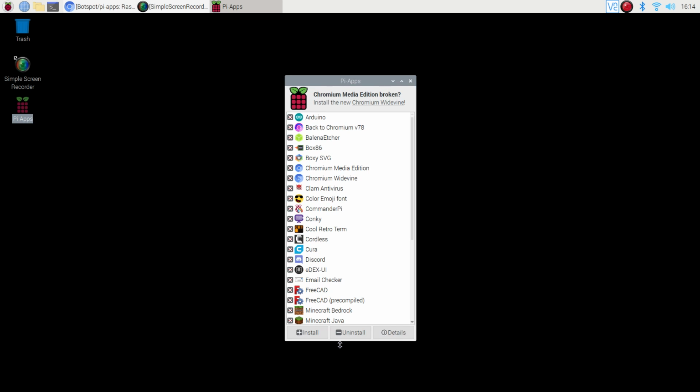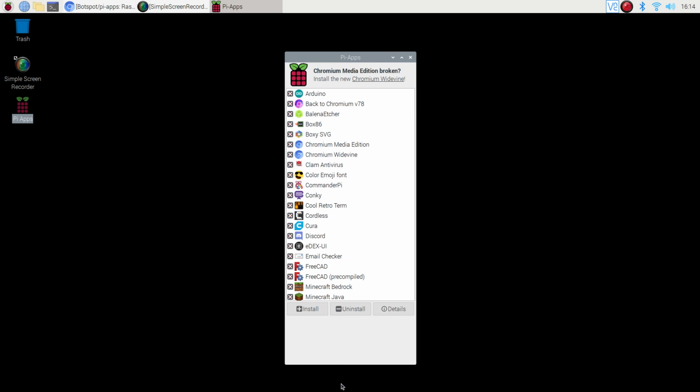So I'm just going to open up this list for you. I'm going to install a couple of these now, and I will show later videos on how each one of these works. So the first one I'll install here is the Chromium Media Edition. I want to have that installed on my Raspberry Pi so I can watch Netflix. Highlight Chromium Media Edition and click Install.